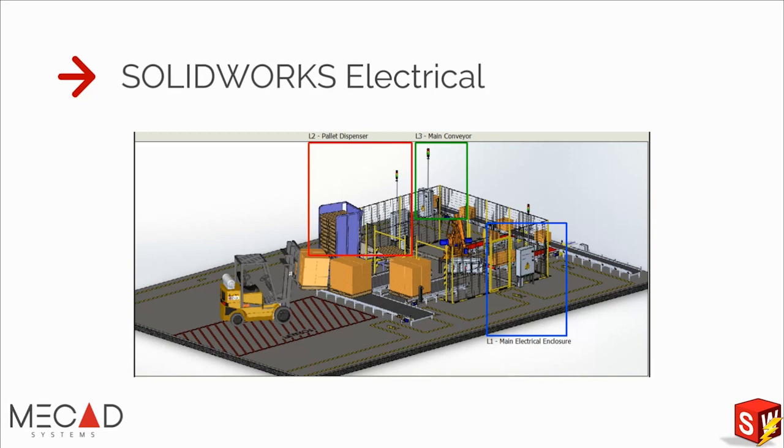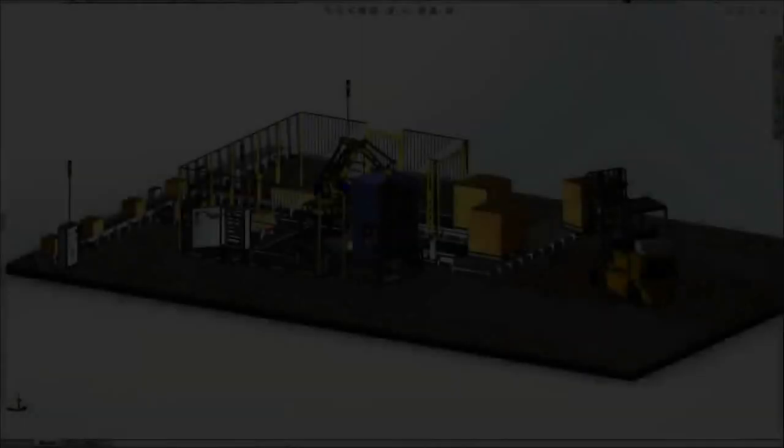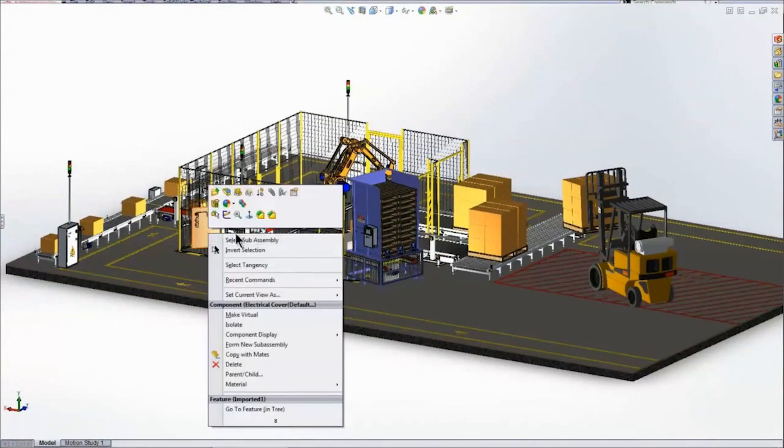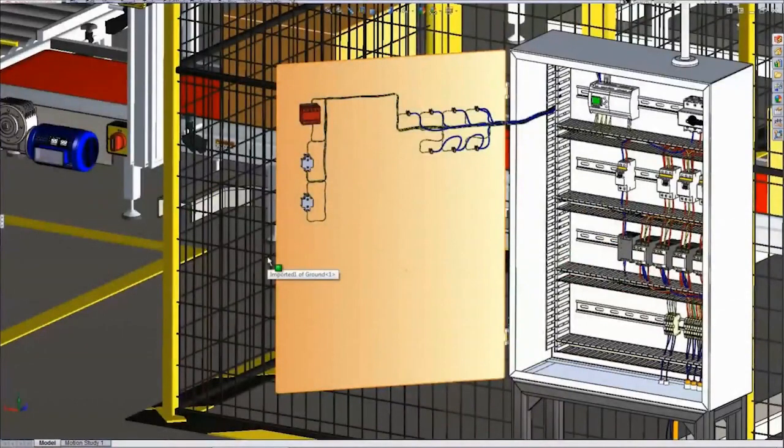So firstly, here we have an assembly. This is an assembly of a packaging layout. So our focus is going to be on a subset of this specific layout. So we're going to target this area over here. So over here, we have a cabinet, the electrical cabinet that we're going to focus on.